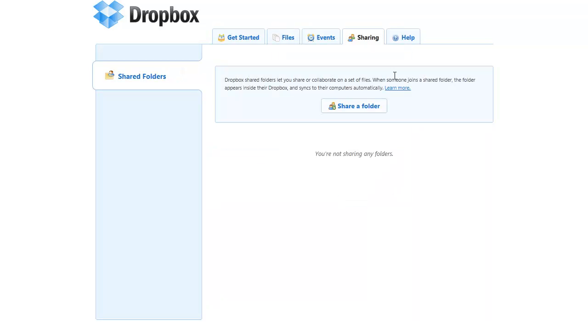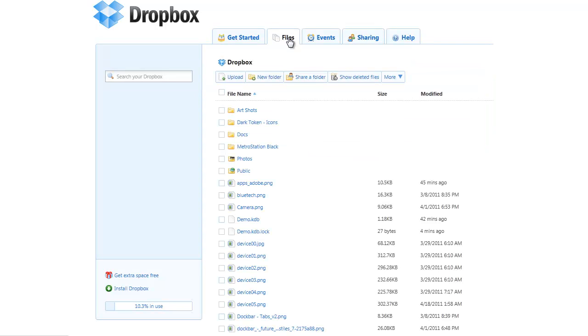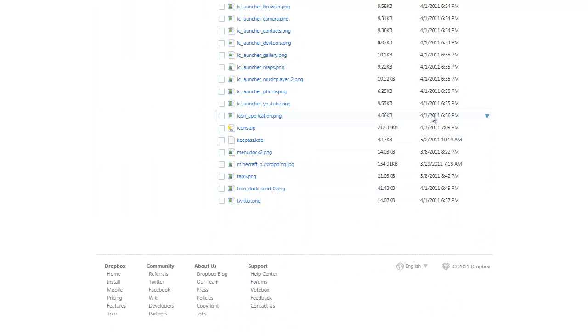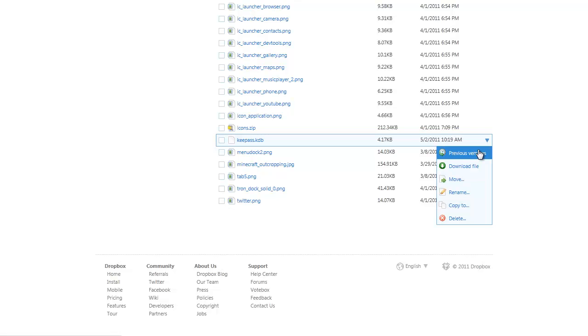And one of the cool things with sharing is if I go back to my files tab, say you're sharing a document with somebody and somebody accidentally makes a change you don't want. So let me select one that I know I've changed a lot here. If I press on this arrow here, you see I've got a previous versions option as well as some other options down here.